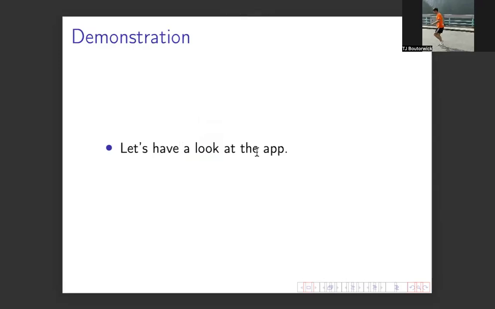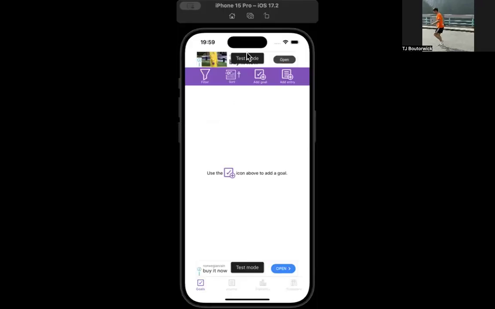Okay, so let's have a quick look at the app. Hopefully you can see this. So when you download the app, this is what you should see. And you can see there are a couple of menus. So there's this purple menu at the top with 4 icons, and then at the very bottom of the screen, there is a menu with 4 icons.